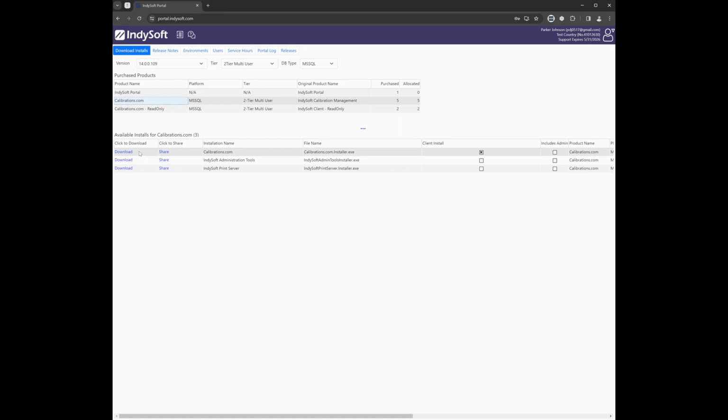You have the option to download directly or share links to the downloads. In a use case here, administrators who have access to the portal can click on download and directly download these items. And if they have employees that don't necessarily have portal access, they can share links to download.